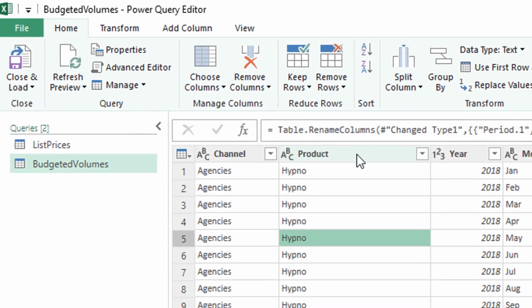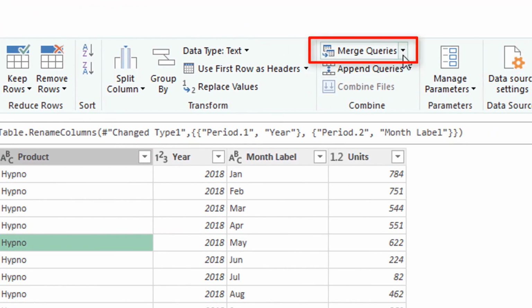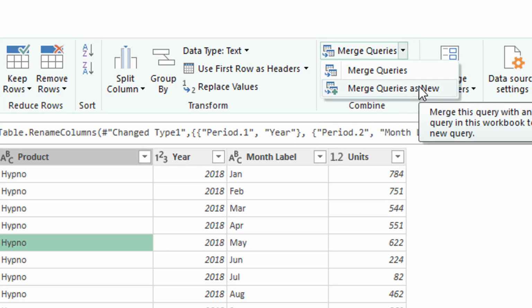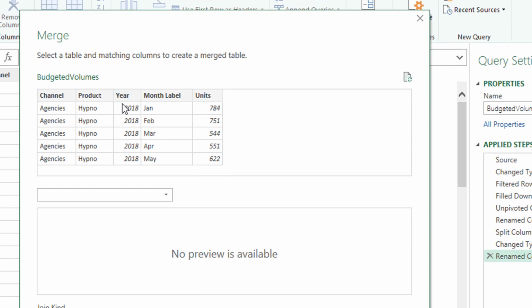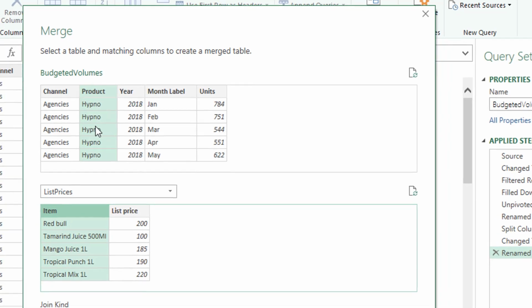So when you're in this table, we are going to come to home menu and look for this option to merge queries. We don't want to create a new table. Let's merge within this same table. So merge queries. Then we select the basis column. We are basing this on the product column. Then choose the lookup table, which is our list price. Then select this column, which will be matched against the budgeted volumes table.